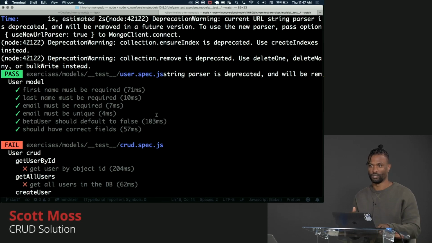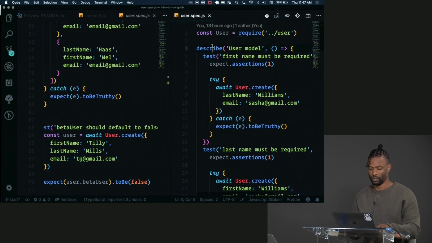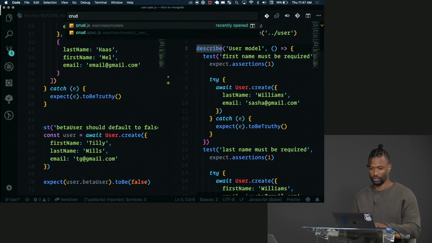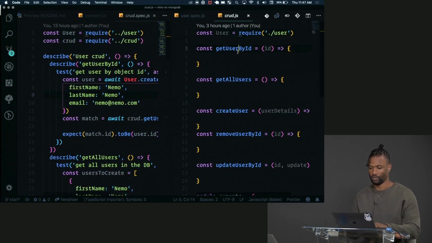So the CRUD stuff was like the work, right? That was the one I was like, well, I don't know what's going on here. Okay. So if we hop over to the CRUD one, we'll do CRUD here. Okay, so we'll go through this line by line.